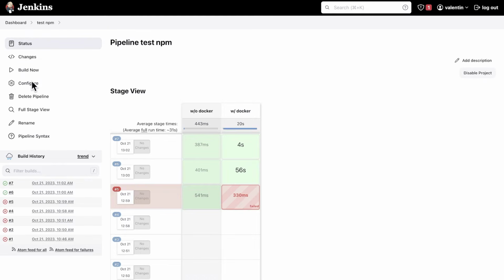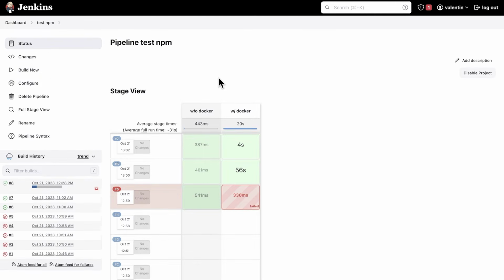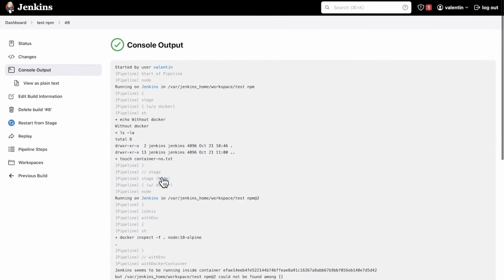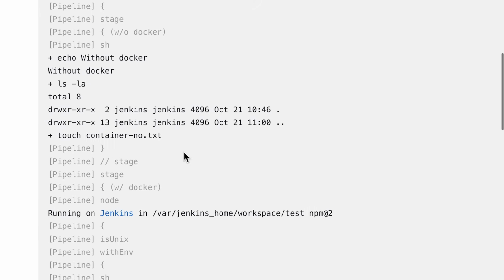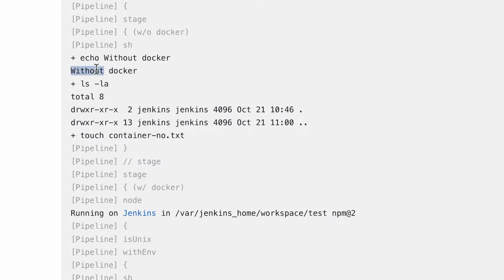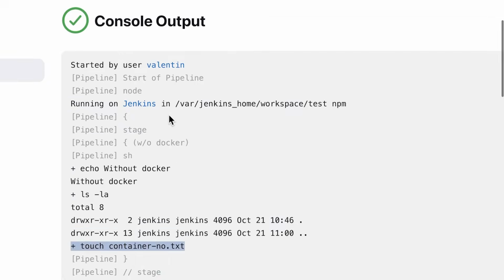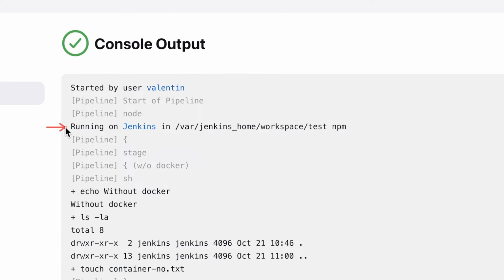Let's go ahead, click on save, and run this job and see what is happening. We should jump directly to the logs so that we can understand what is happening here. First of all, we're going to take a look at the logs we have here without Docker. These are essentially the files that are present, so there's practically nothing inside this directory, and we're creating the file container no. What's important to notice is this information here, which tells us where this is running. It's in /var/jenkins_home/workspace, which is where all the workspaces are located, and the name of the workspace is test space npm.